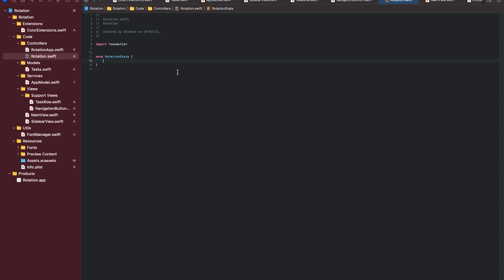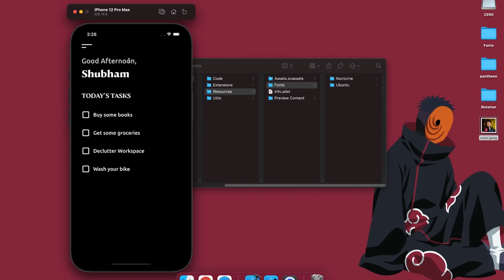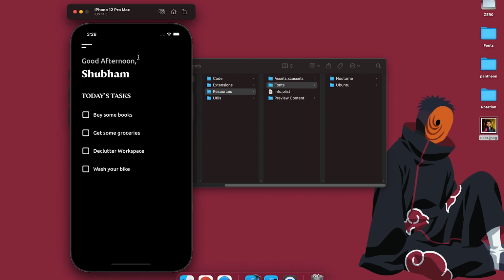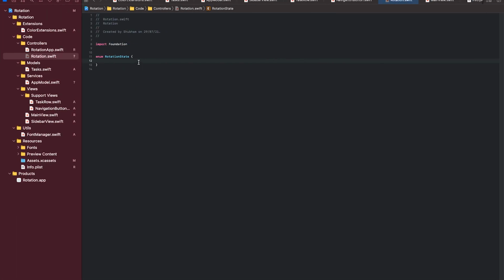Now let's have a look at the values that we'll need to achieve the rotations. So we have 2 views, right? We have a main view and we have a sidebar view. When the main view is visible, the sidebar view is hidden, and when the sidebar is visible, the main view is hidden. We'll need to add 4 enum cases. We'll need to add show first view, hide first view, show second view, hide second view.